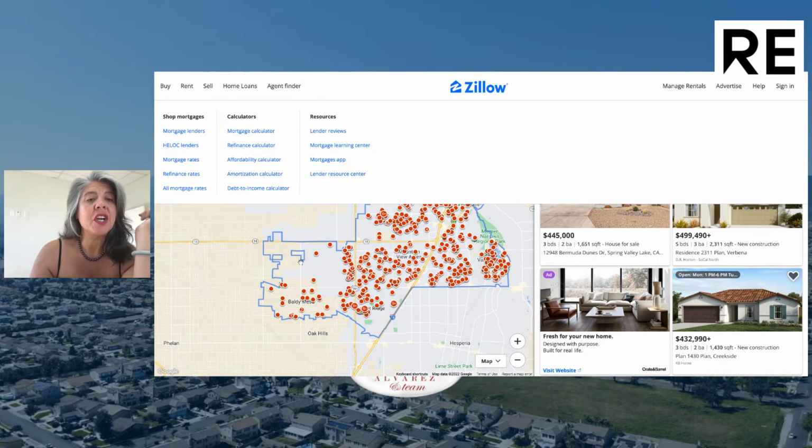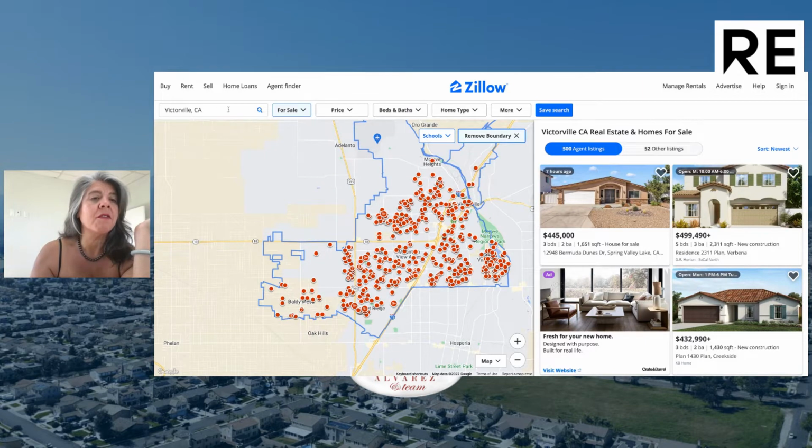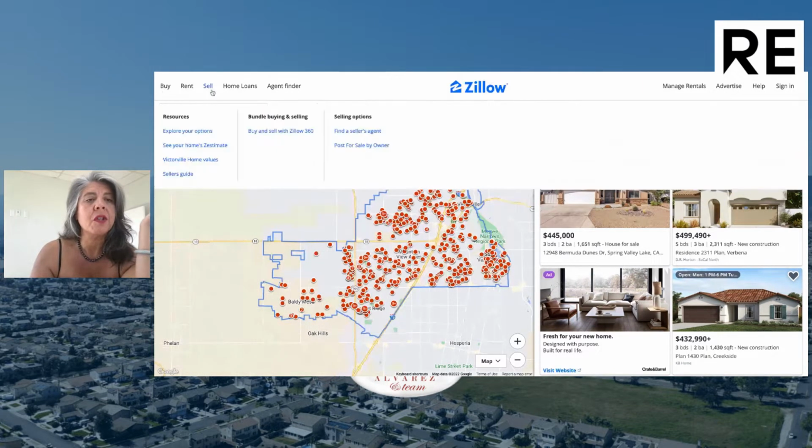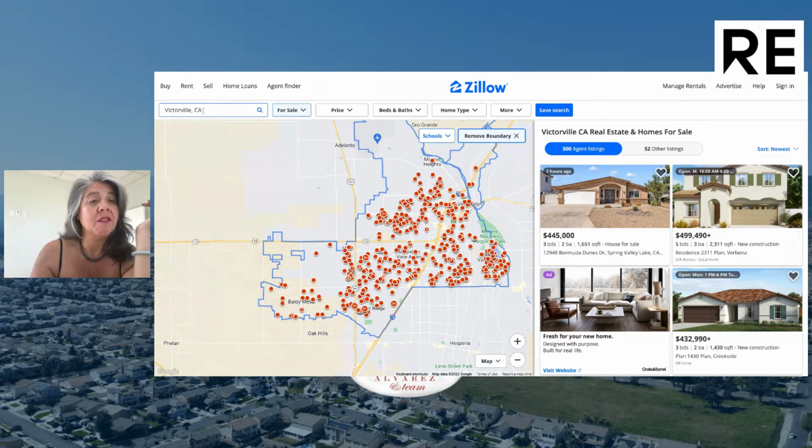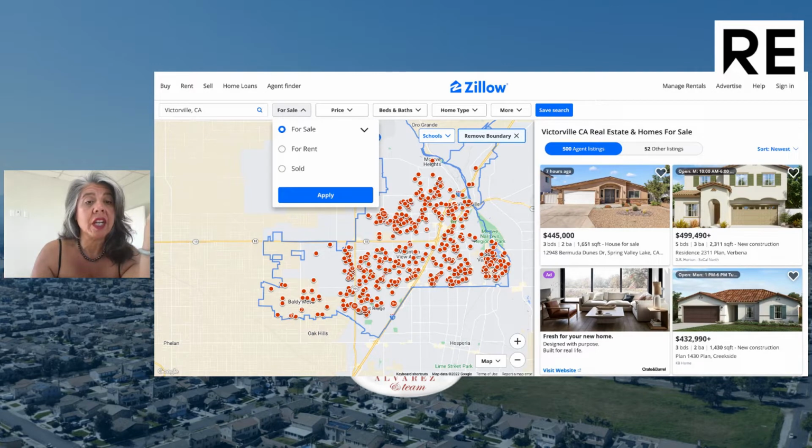All right. So, when you're on the page, first and foremost, you're going to want to look for sell homes. So, you click right here on this tab that says for sell, right? Then, once you click on that, you put a specific neighborhood in. Victorville, California is the neighborhood that I put in. Then you click on this box. Now, look at this. You find for sell, you click on that, and then you apply.